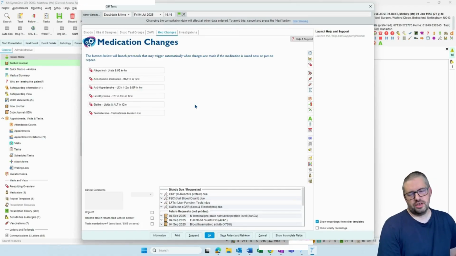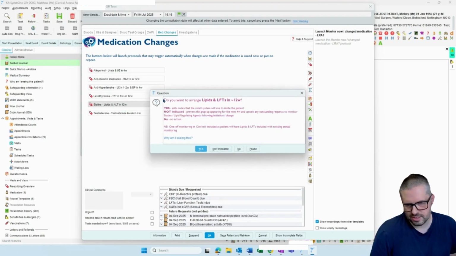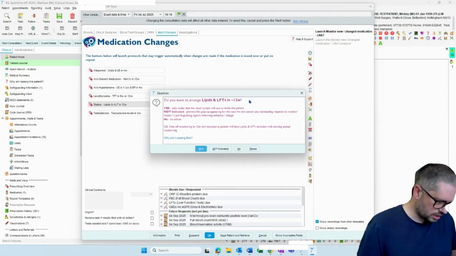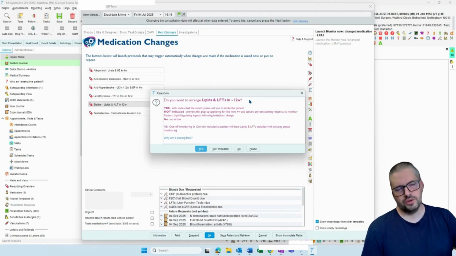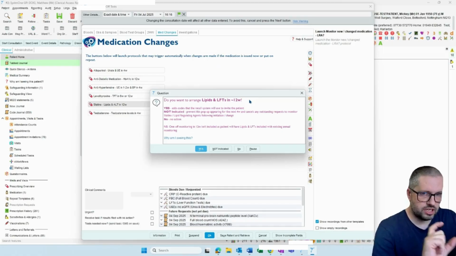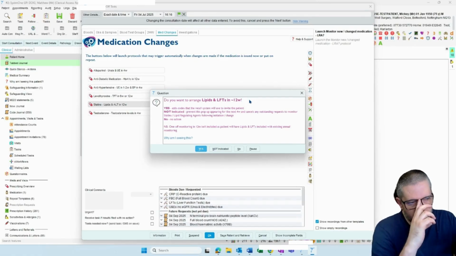Med changes. So hopefully you're familiar now, or certainly if you've been using our system for any length of time, that if certain medications are started or changed, you'll see relevant pop-ups like this. Do you want to arrange lipids and LFTs in 12 weeks? There are times, though, when that may not trigger. One example, if someone's on, I don't know, Ramipril 2.5, and you want to increase that to 5 milligrams, if you just change the dose instructions to take 2 a day instead of 1 a day, there's no way in System 1 to pick that kind of change up.